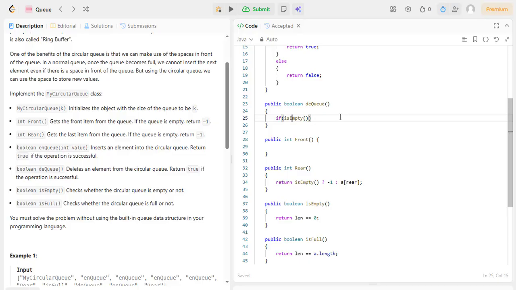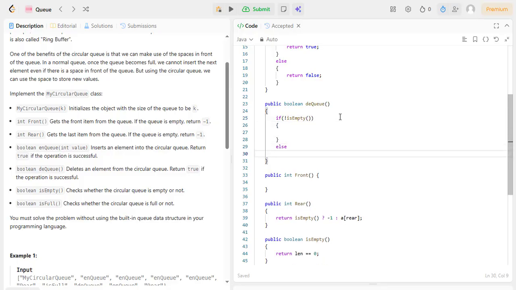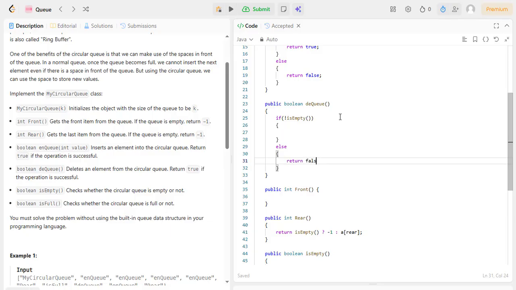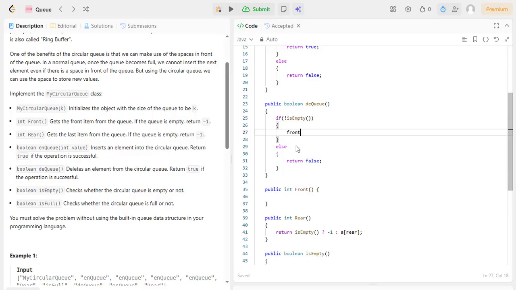So I'll give not of isEmpty. If the queue is not empty, I have to delete. If the queue is empty, what should I do? I have to return false. Done. If the queue is not empty, what should I do first? So here deletion is happening at the beginning of the queue. So first I have to delete this element. The first one has to be deleted. That is taken by the variable called front. So what I'll be doing is front equal to front plus 1.